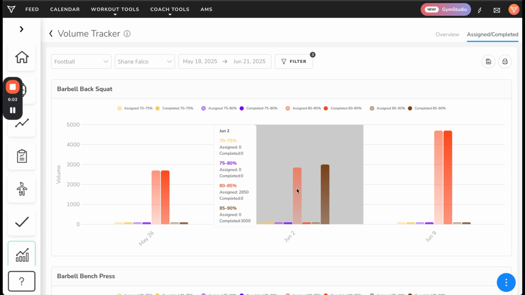And then ensuing day for barbell back squat on June 2nd, you'll see they were assigned 2,850 pounds, but they completed about 3,000 pounds, 5% higher, in a 5% range higher. So that athlete in this case would have completed something that wasn't originally intended by you as the practitioner. So that could be a flag that either a max needs to increase, their next workload may need to decrease if they weren't ready to handle that.